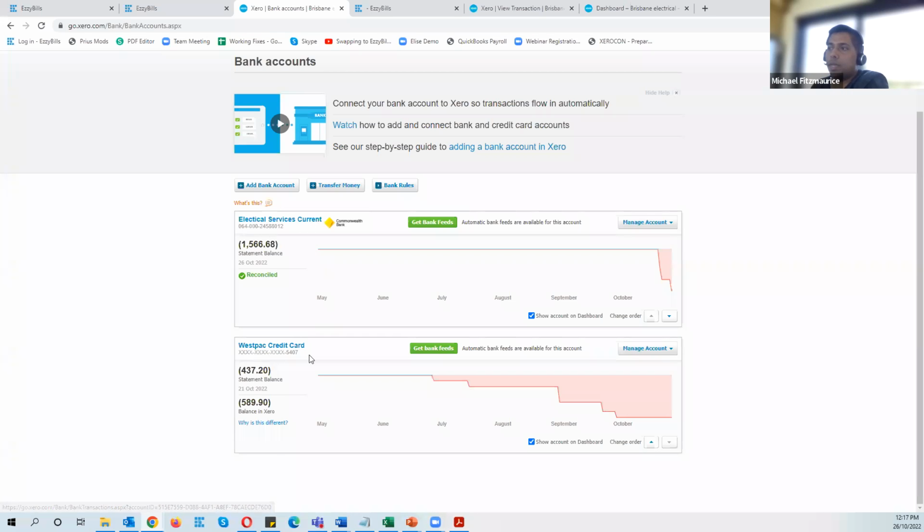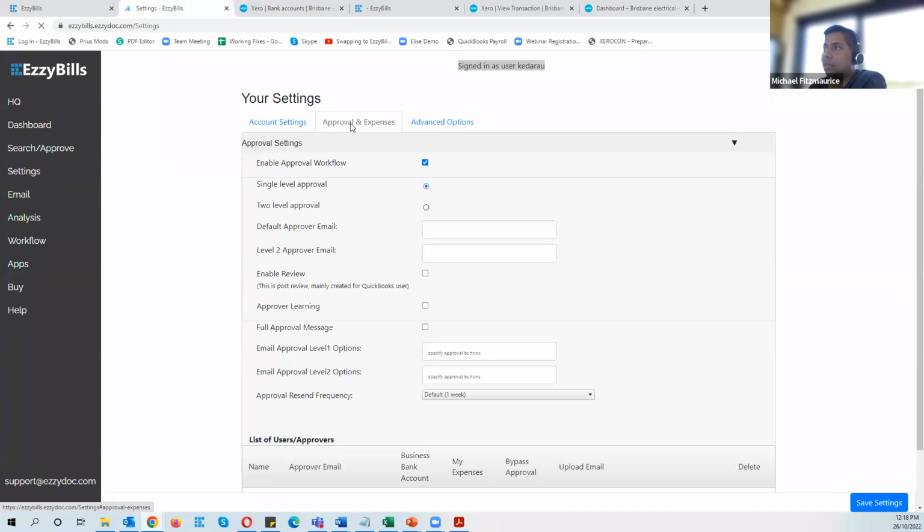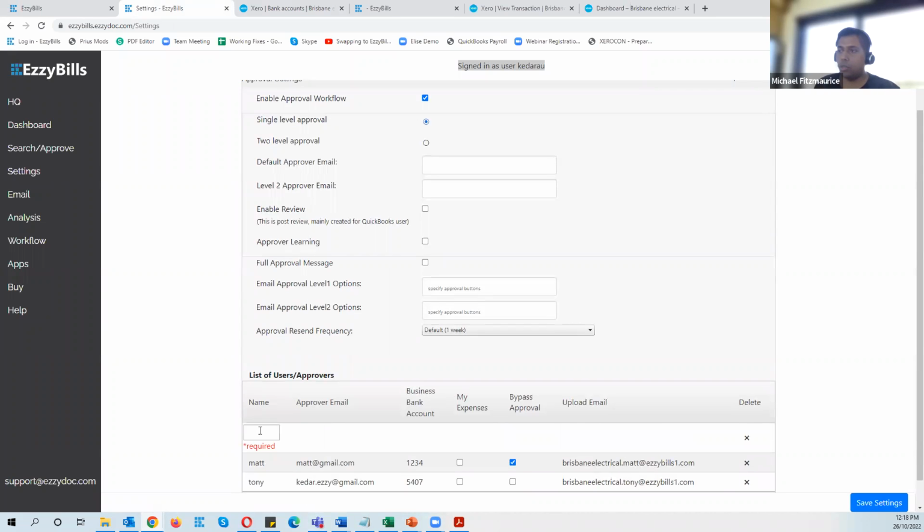One is this, one is that. So employee 1 is using electrical services, employee 2 is using Westpac credit card. Then if I want to configure, what I'm going to do, I'm going to go to settings, approvals, and I'm going to create 2 users. One is going to be EMP1 user.